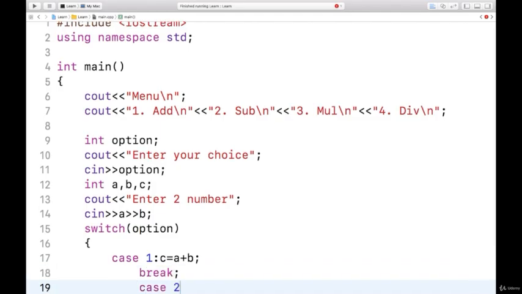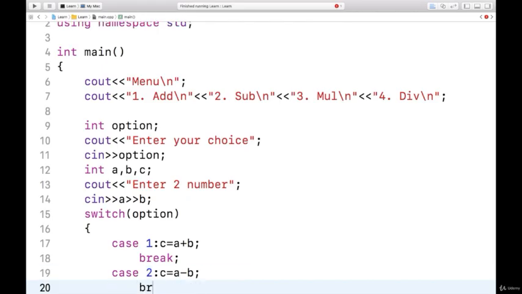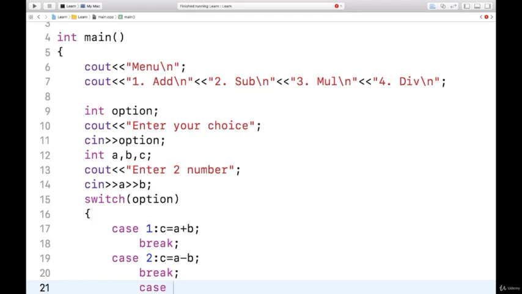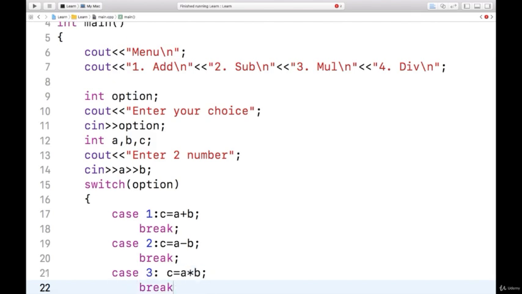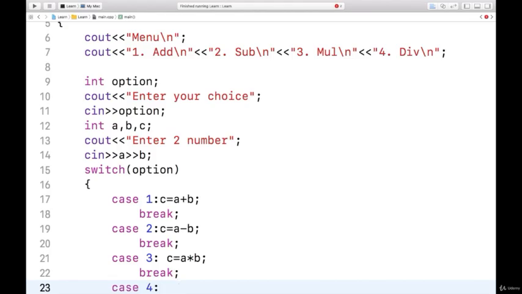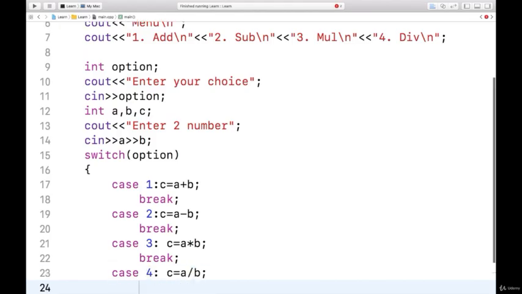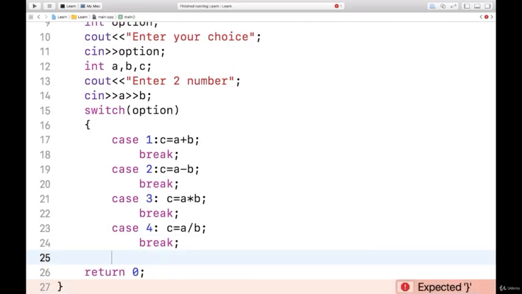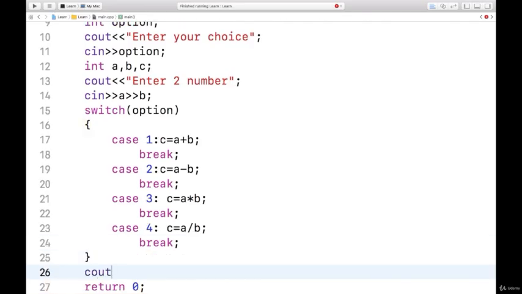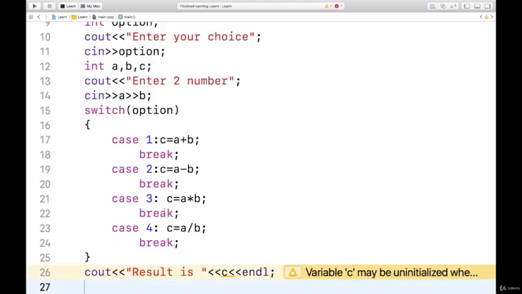And if it is case 2, then C assign A minus B and result is stored in C. Case 3, then C assign A multiplied by B, then break. Then case 4, C assign A divided by B, then break. Now after this, I will say cout, result is, then display C and also endl. That's it. This is a complete program with me.